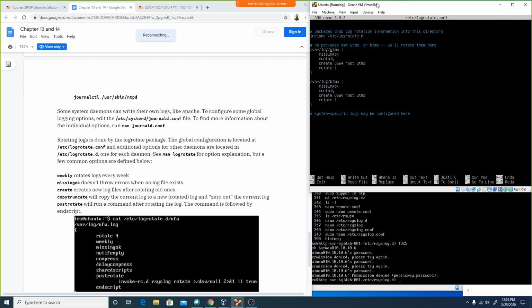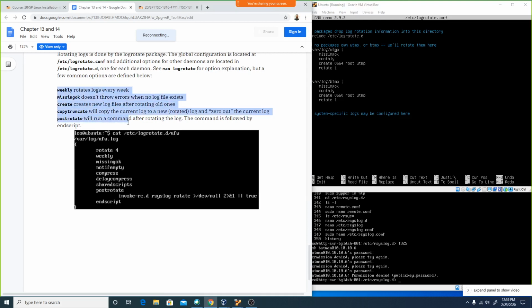And then you can come down and specify, for this particular log, I want these rules, and you'll do it like that. So /var/log/wtmp, curly brackets, and then new rules. These are the most common rules that you're going to run into. Missing OK. If there wasn't a log before, but there is a log now, that's fine. There doesn't need to be a log there before. Create makes a new log file after rotating the old ones. Copy truncate will copy the current log to the rotated log and then zero out the current log.